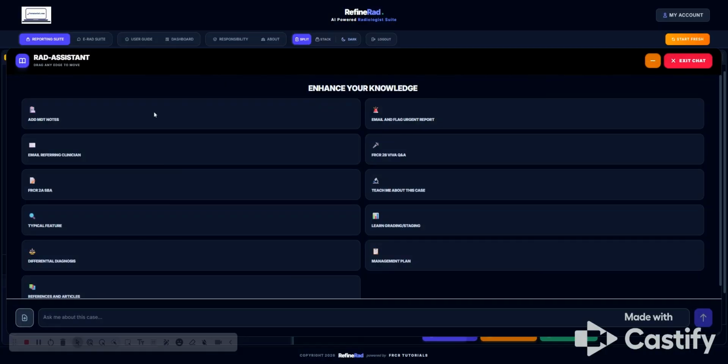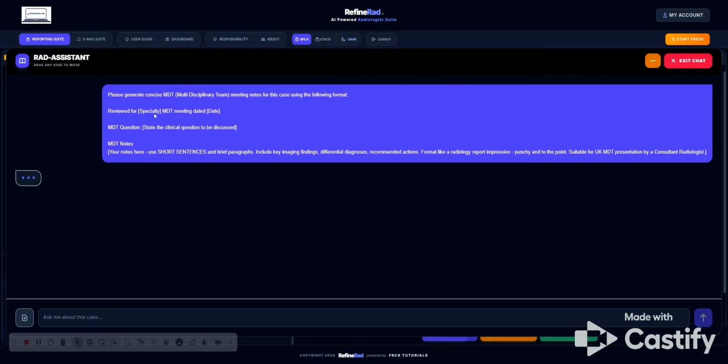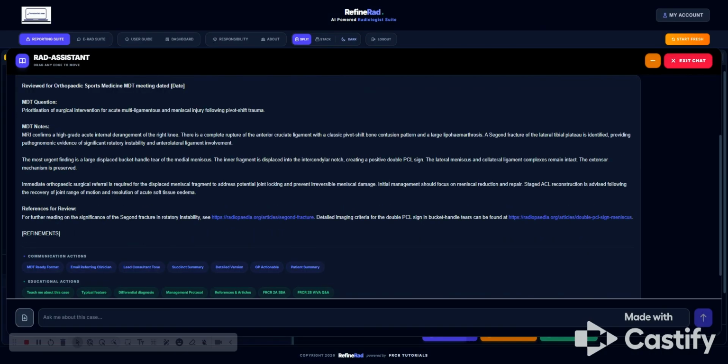an orthopedic MDT in this case, you just click on MDT notes, and it will give you a template that you can copy paste, which will save you a lot of time. If there's an MDT question, it says reviewed for orthopedic sports medicine MDT meeting dated, so when you copy paste you can include the date of the meeting, and then all the notes. If you want it in a briefer format, you can say succinct summary, detailed version, and things like that.